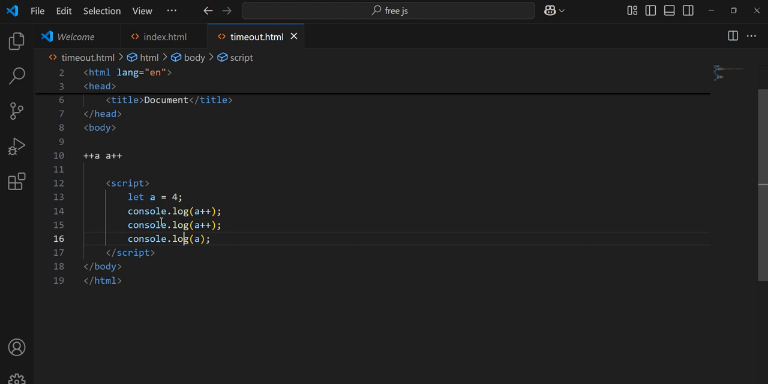Line 14 will increase the value of a to 5, but the new value will not be available immediately. So you still have 4 here. Here is the next time you are making use of it. That is 5. 5 plus plus, that is 6. But the new value is not available immediately. It's going to be available next time you make use of a, which is this. So this is going to give me 4, 5, 6. Do we understand this one? Alright, let's now go back to that.